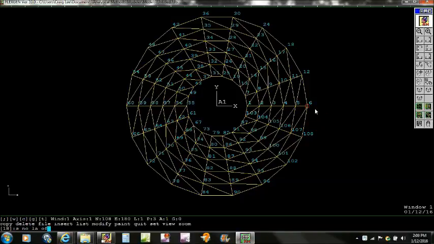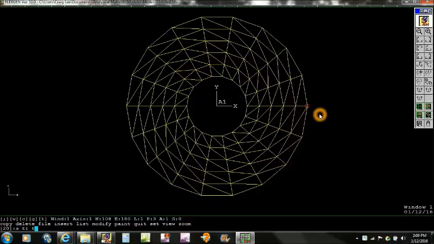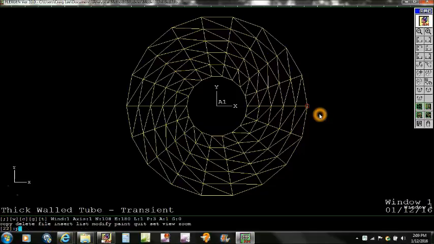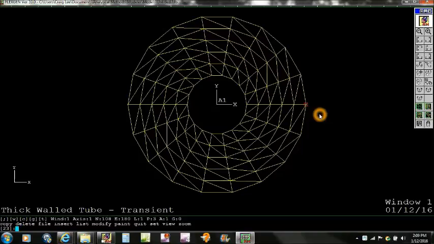So you can see the load symbol there, the little red square showed up. That's the load. We'll turn off our node labels there, and we'll set the title of the window here as thick wall transient, thick wall tube transient. Change the size of that up to 0.3 inches. And there is our completed model.